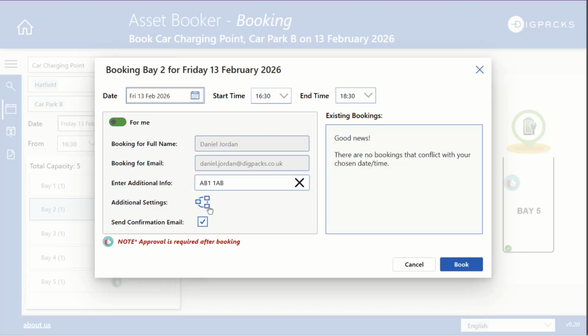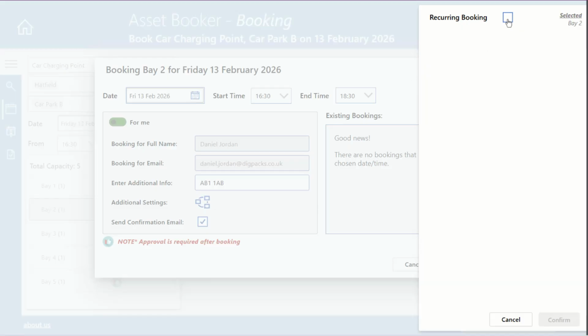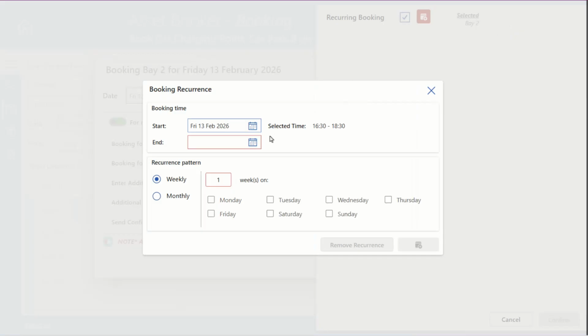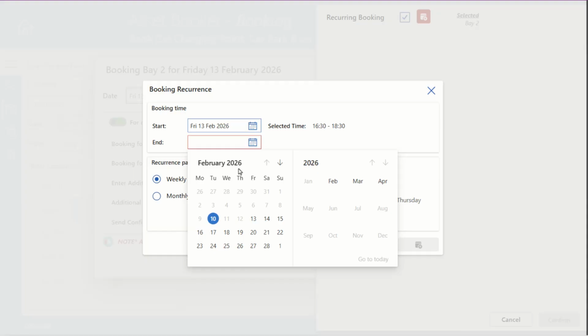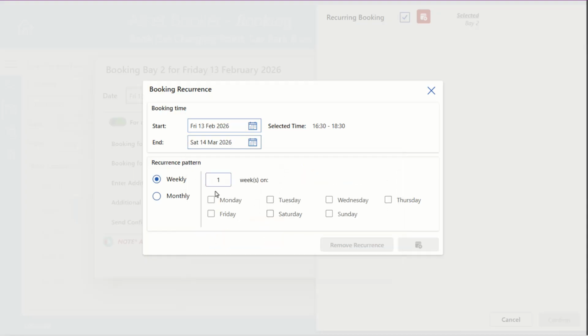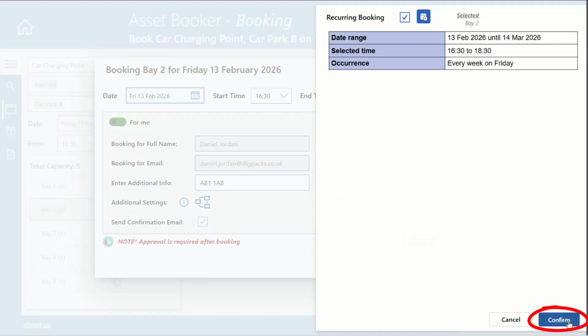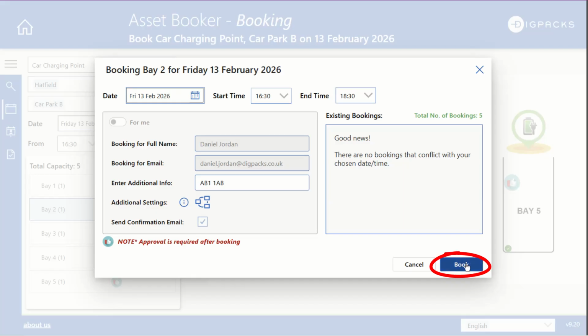Also you can select additional settings to make a recurring booking. This is done in a similar way that can be done for a calendar booking app where you choose a start and end date. You can choose the days of the week and other parts of the recurring pattern, then confirm and book.